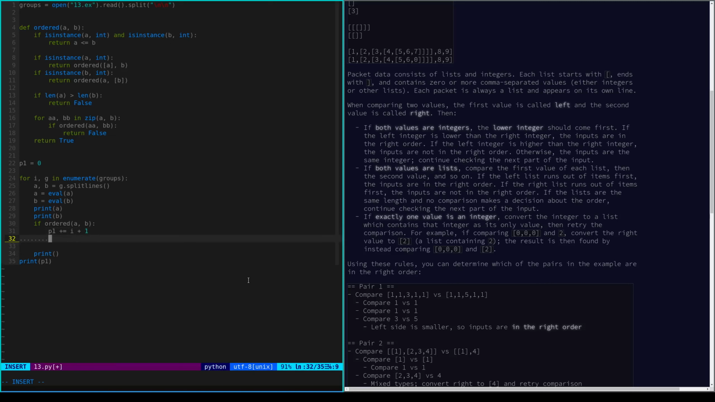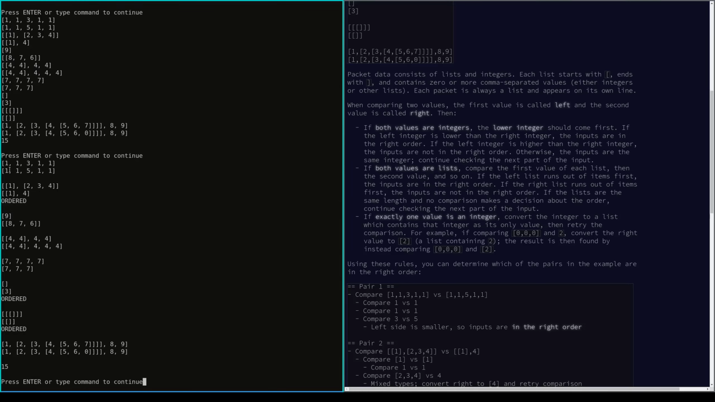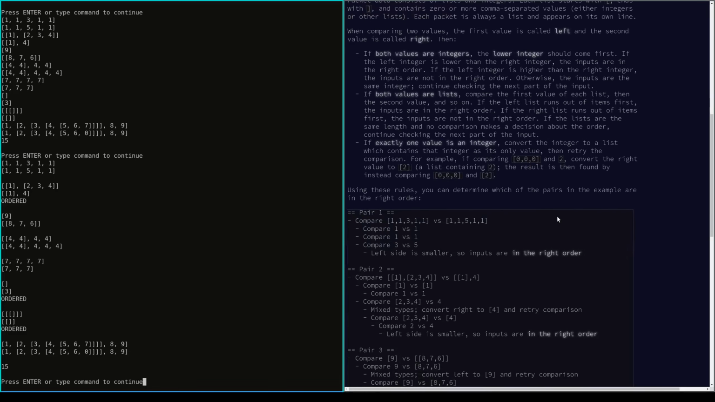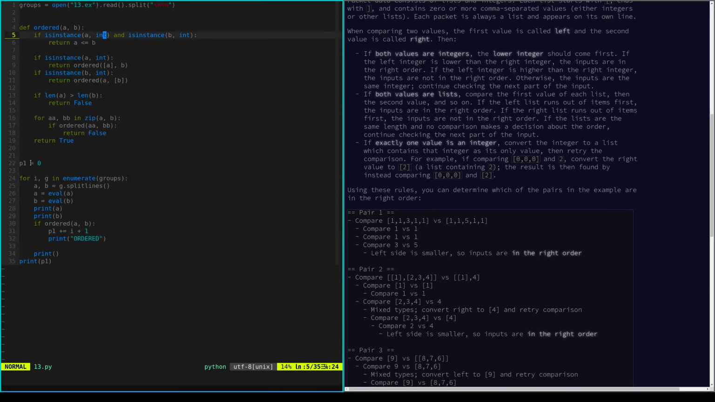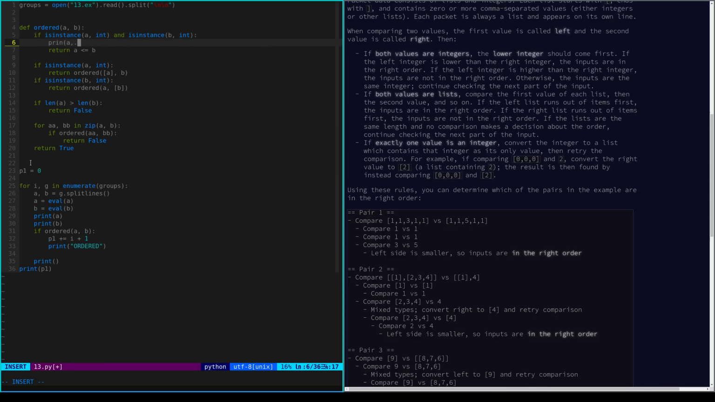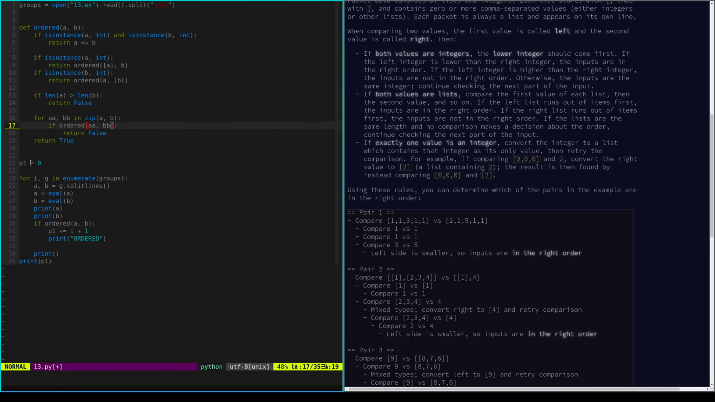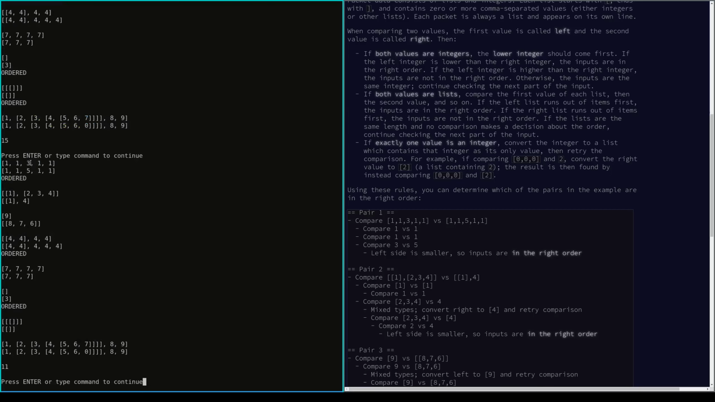Print ordered. So which ones are ordered? This one is not ordered. That is right. Okay, no. This one is ordered. So why are we not getting this? If this is an integer and this is an integer, print a, b. Oh, wait. If not ordered, 11.